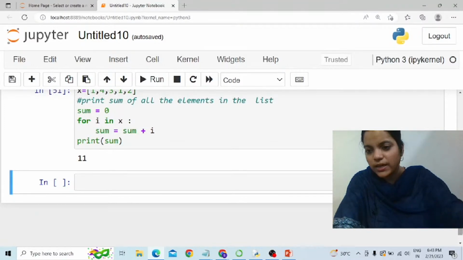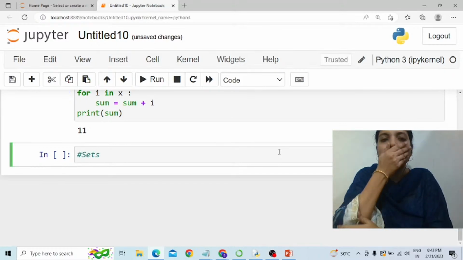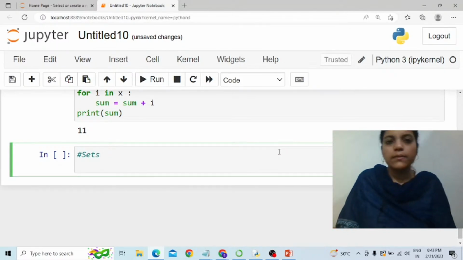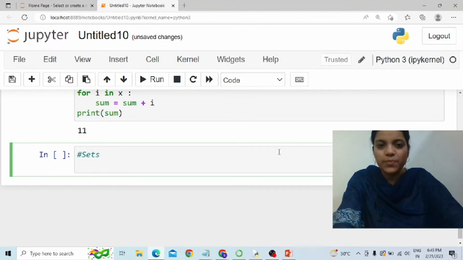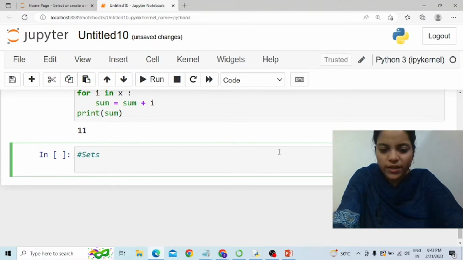All right. Let's take another data structure, that is set. First of all, try to understand one thing. Sets are unordered data structure. All right. Now, what do you mean by that? I'm talking about set, right?